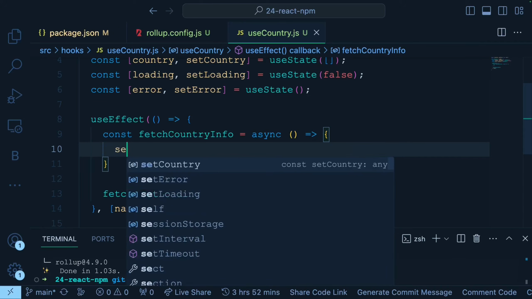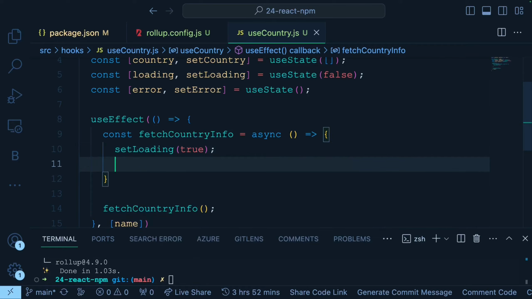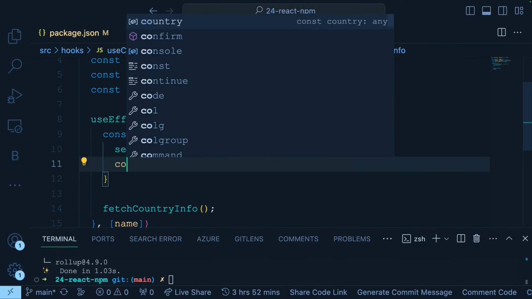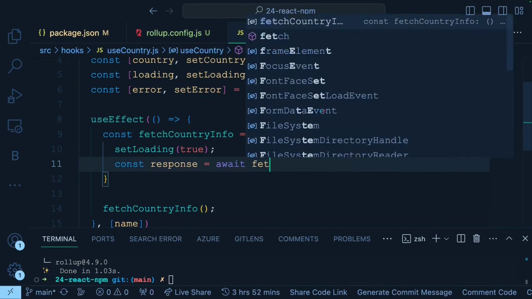So first thing is we will put setLoading as true. That means at this point of time, we want to show the loading indicator. Then we'll make the fetch call: const response equals to await fetch.